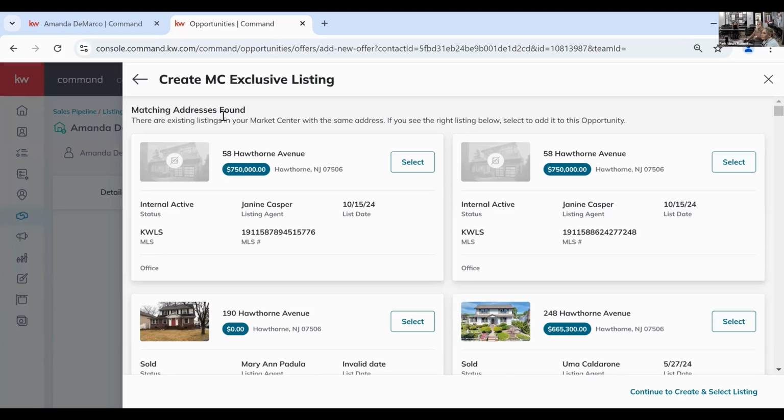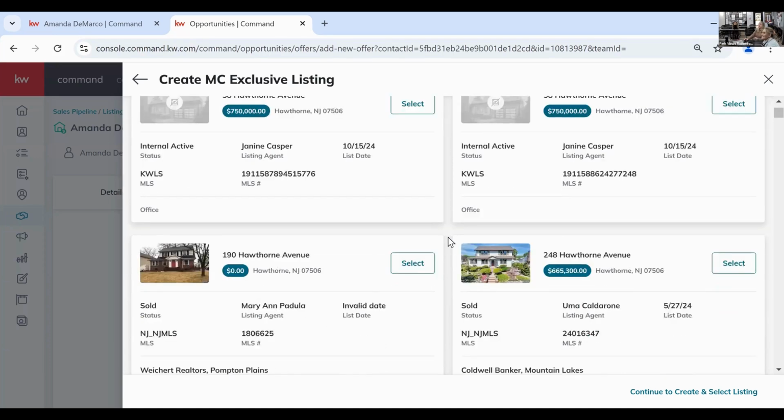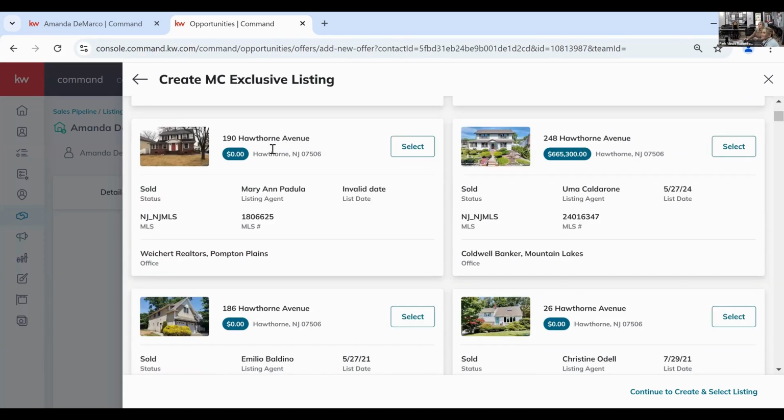this page where it says matching addresses are found. Now, these two examples here were created today as we were practicing our class, so normally they wouldn't be there. But you're going to see that there are some other homes available that have very similar addresses. Obviously, this is not any of the properties that we're looking for.